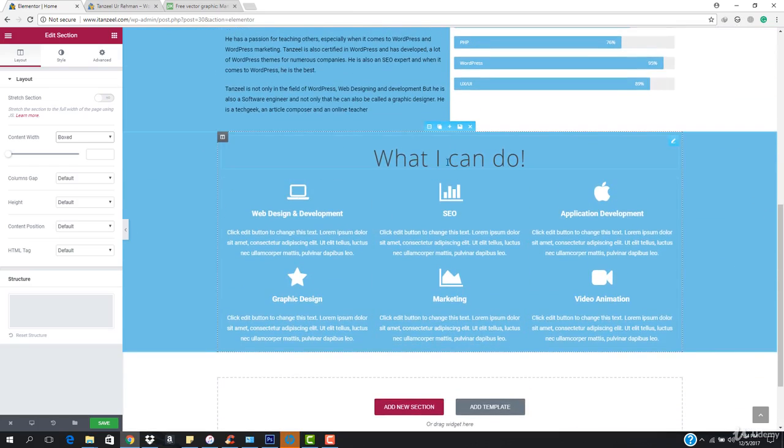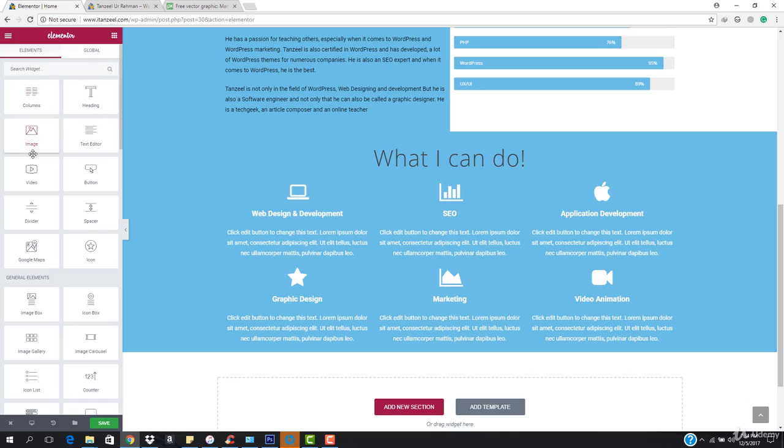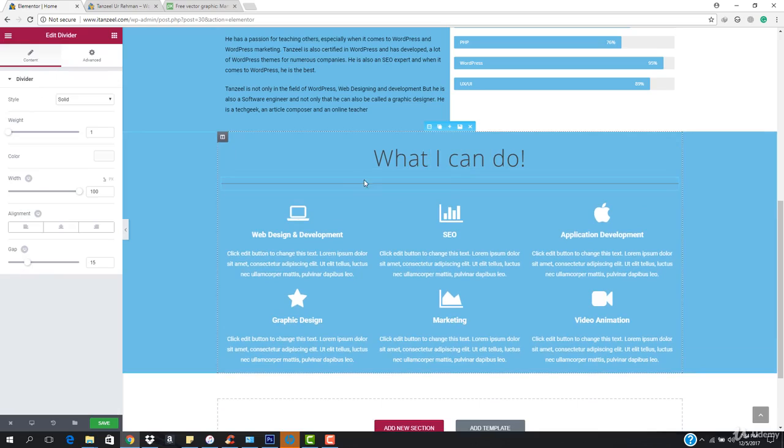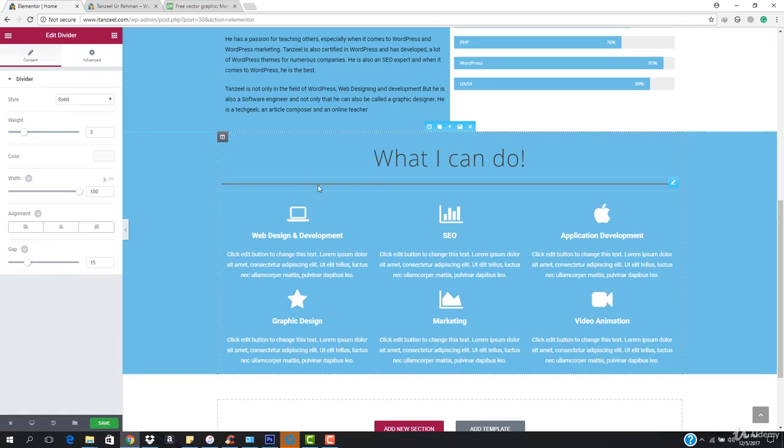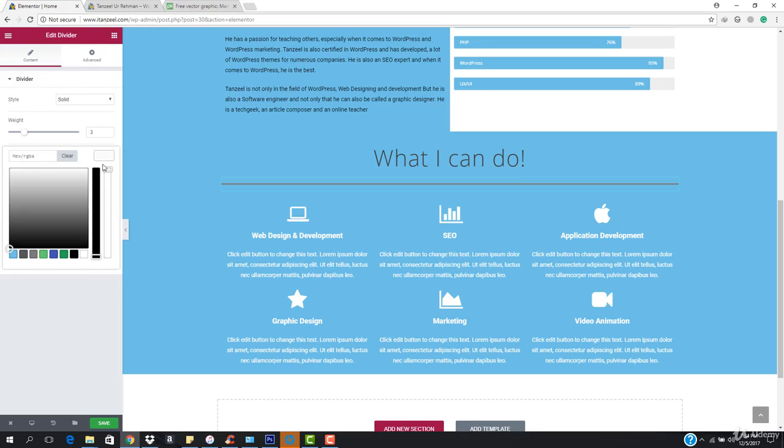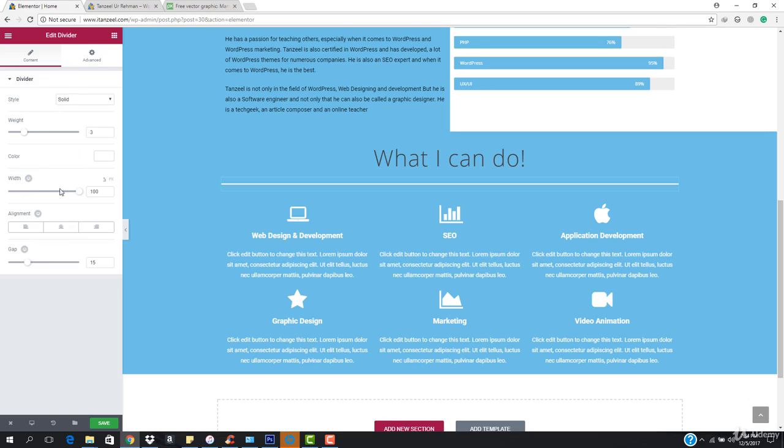Okay, one more thing that I want to add here is that I want to come here to divider, and divider should be right here. So you can see that a divider is right here, and it should be solid. Its weight should be this. Okay, its color should be, let's just come here to divider again. Its color should be white. Okay, and I want it to be center.